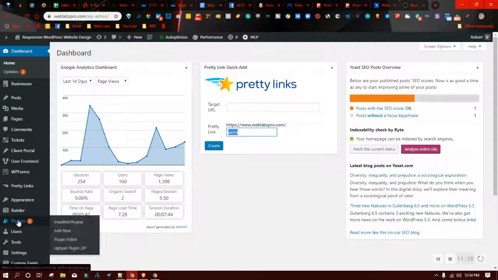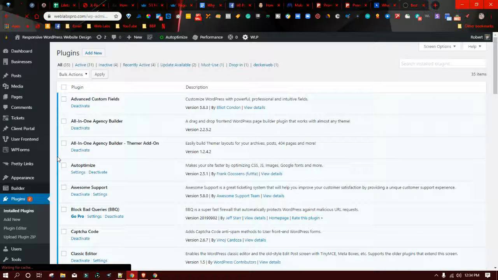So anyway, let's go into this plugins here. And there's one in particular that I want to point out to Paul and his team that I think is absolutely critical if you're going to be in this business of digital marketing. You have this all-in-one agency builder. This is the Beaver Builder. This is the Beaver Builder plugin. Okay, it's just rebranded. It's the agency version of Beaver Builder. You can rebrand it to your own company.